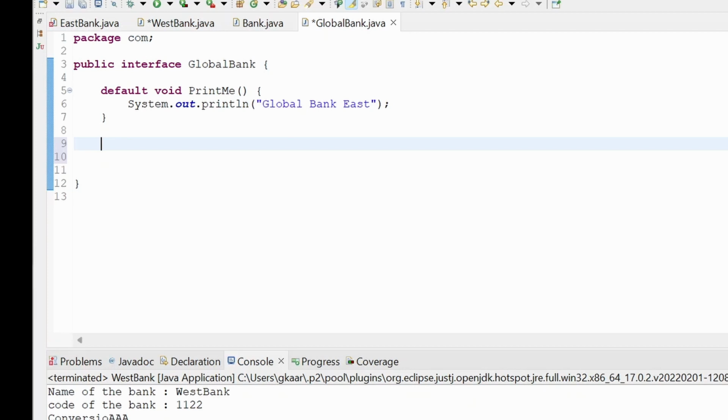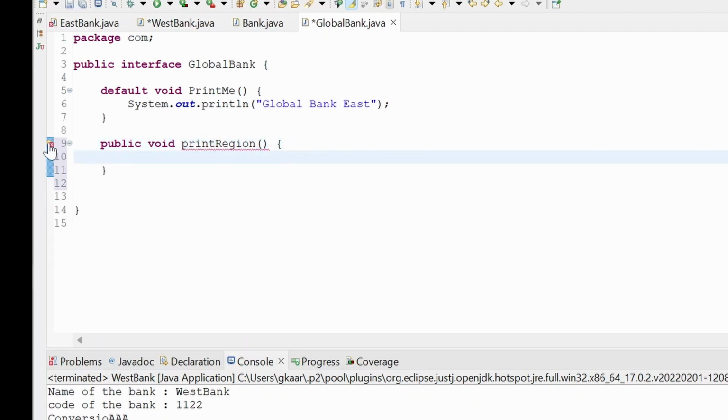So for example, I can say public void print region, and if I try to define it, I will get an error that I cannot define. So you cannot define your methods in the interface. That is one of the thumb rules of using an interface.